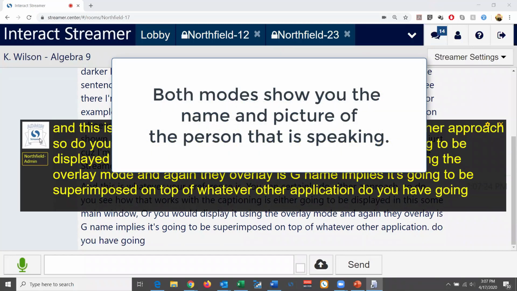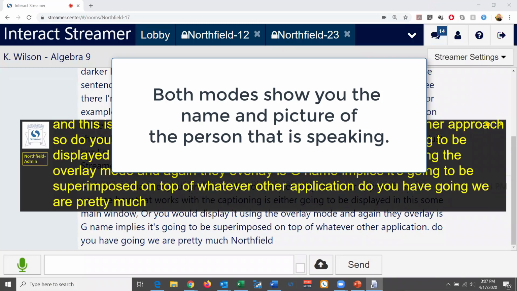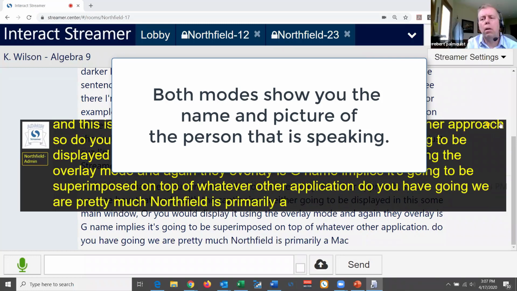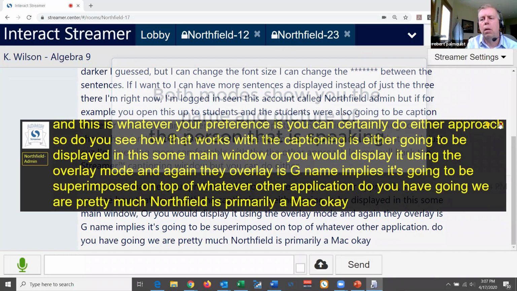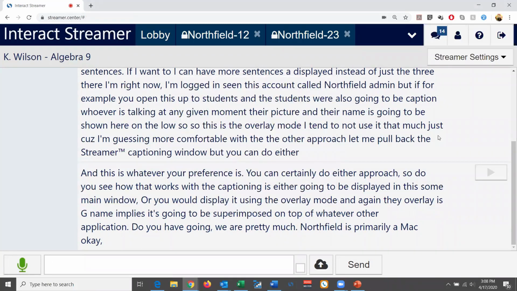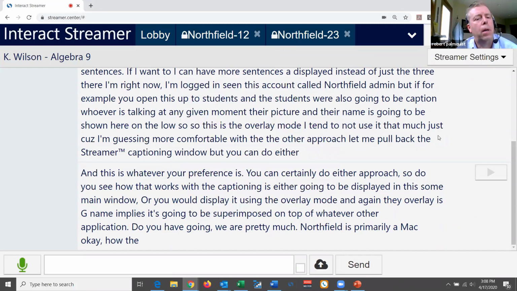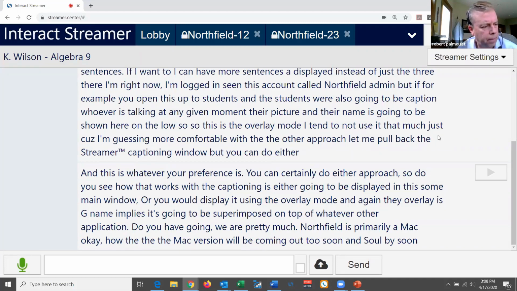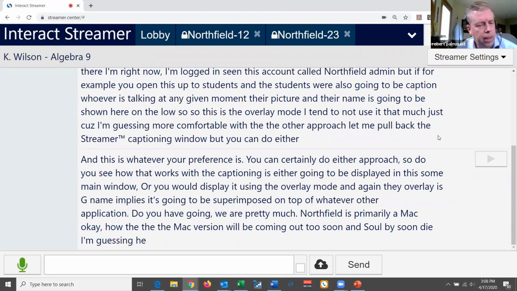But Northfield is primarily a Mac. Okay. So yeah. Right now, most of us probably don't have the capability to use that part. Yeah, the Mac version will be coming out soon, and by soon, I'm guessing it'll be this time next week.